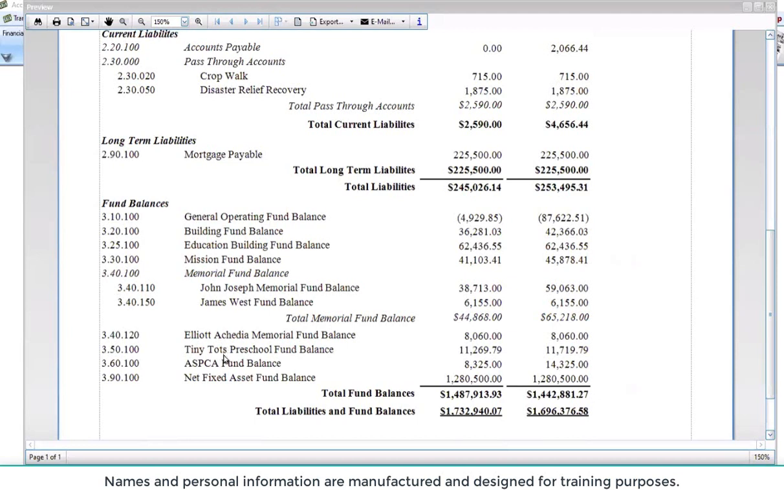Each of these funds, with the exception of our net fixed asset fund balance down here, all have at least one income account and one expense. And in many cases, like our general operating fund, we might have a dozen or two income accounts and we might have several dozen expenses.